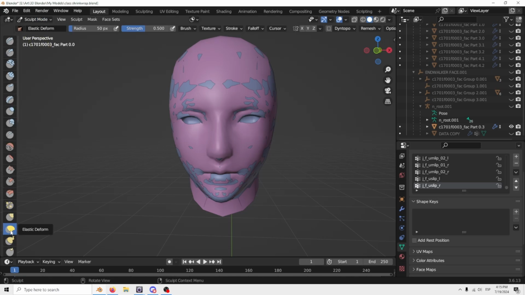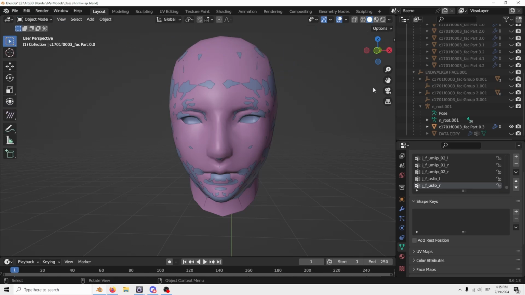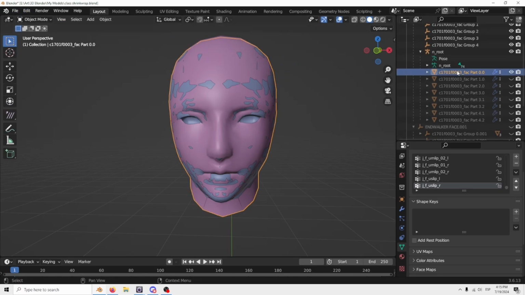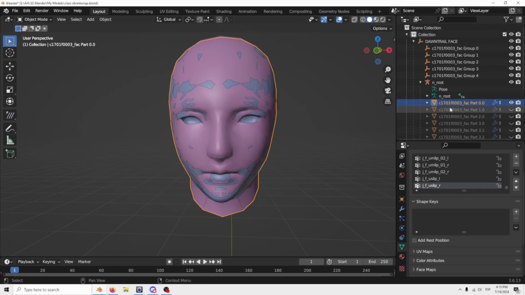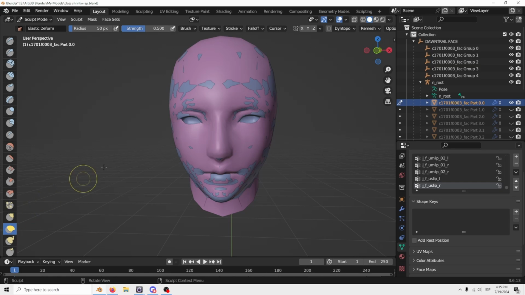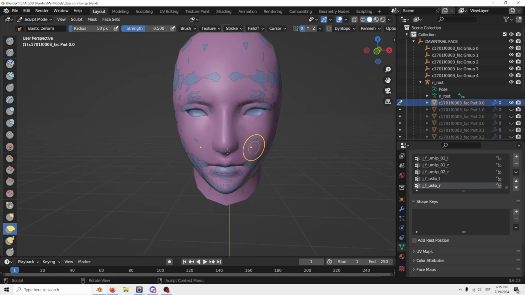And in sculpt mode, I'm going to use specifically the elastic deform tool. Now, before, make sure in object mode that you have the Dawn Trail face selected when you are doing this. And then before you do anything, make sure that you enable mesh symmetry on the X axis. So everything is going to move on both sides of the face at the same time.